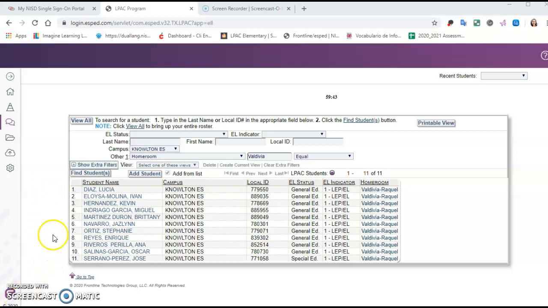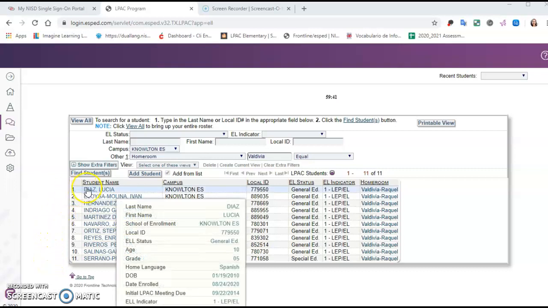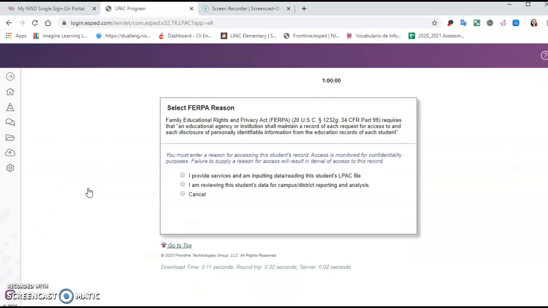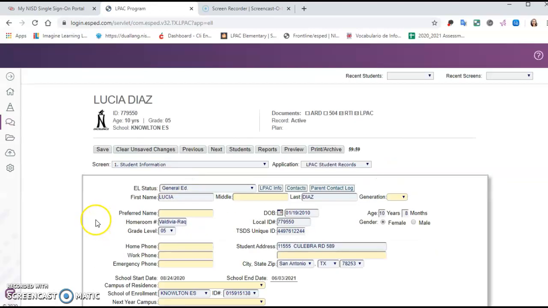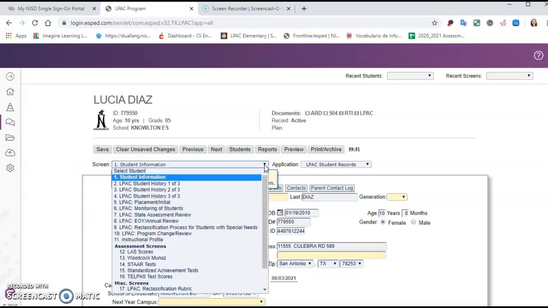And from here, you can click on any of your students. I'm going to pick the first one. And then select a FERPA reason. Here, you're going to be brought up to your student's screen. And you're going to go to where it says Screen and go to the drop-down menu. And click on LPAC Student History 1 of 3.